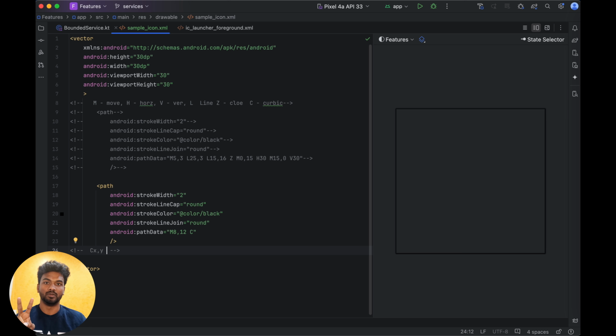Then we have 2 points. They are like control points. For drawing this one we have 2 control points. So the first one is x1 comma y1, and another one is x2 comma y2, and another one is the end point, like x3 comma y3. So the start point is this one, the starting point. The end point is which we give last.